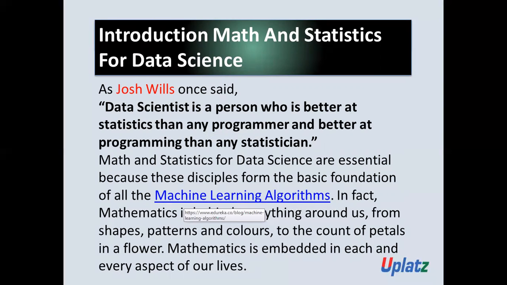As Josh Wills once said, a data scientist is a person who is better at statistics than any programmer and better at programming than any statistician. Maths and statistics for data science are very important because these disciplines form the basic foundation of all the machine learning algorithms.